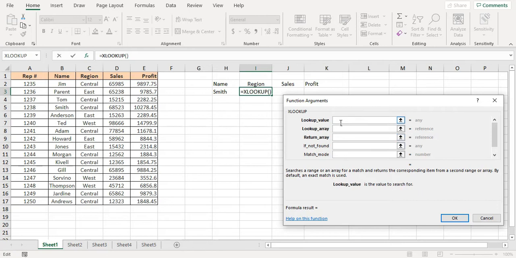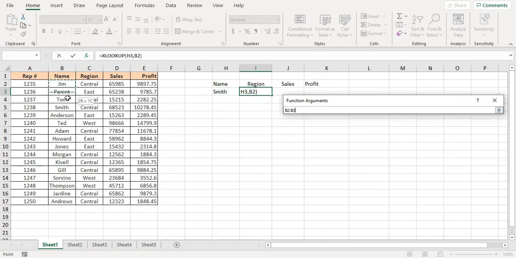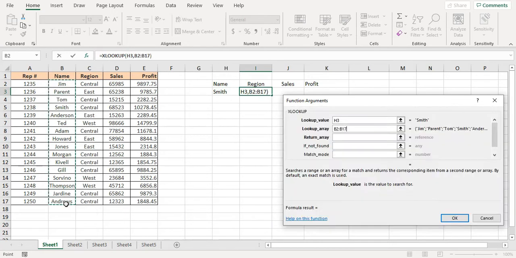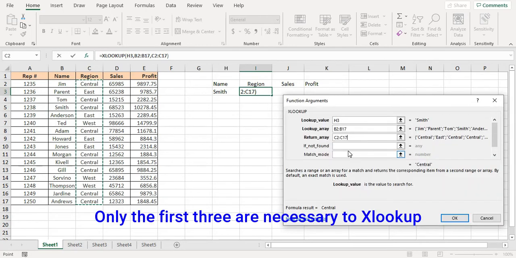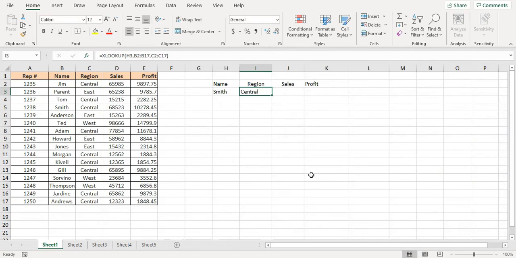Now let's enter the lookup value, Smith, and then click tab to go to the next content, lookup area. We choose B2 to B17. Return area, we choose C2 to C17. XLOOKUP only needs you to enter the first three contents here. All the others are optional. I will explain them later. Okay, this is the result.